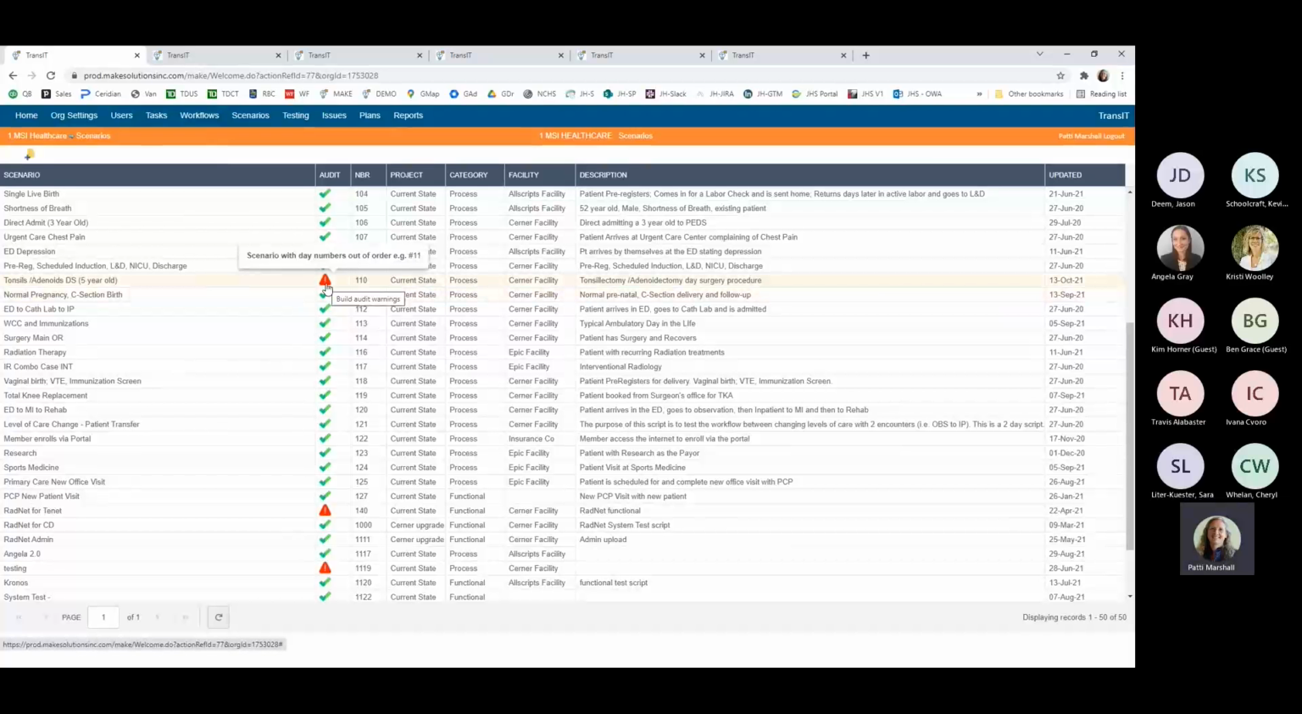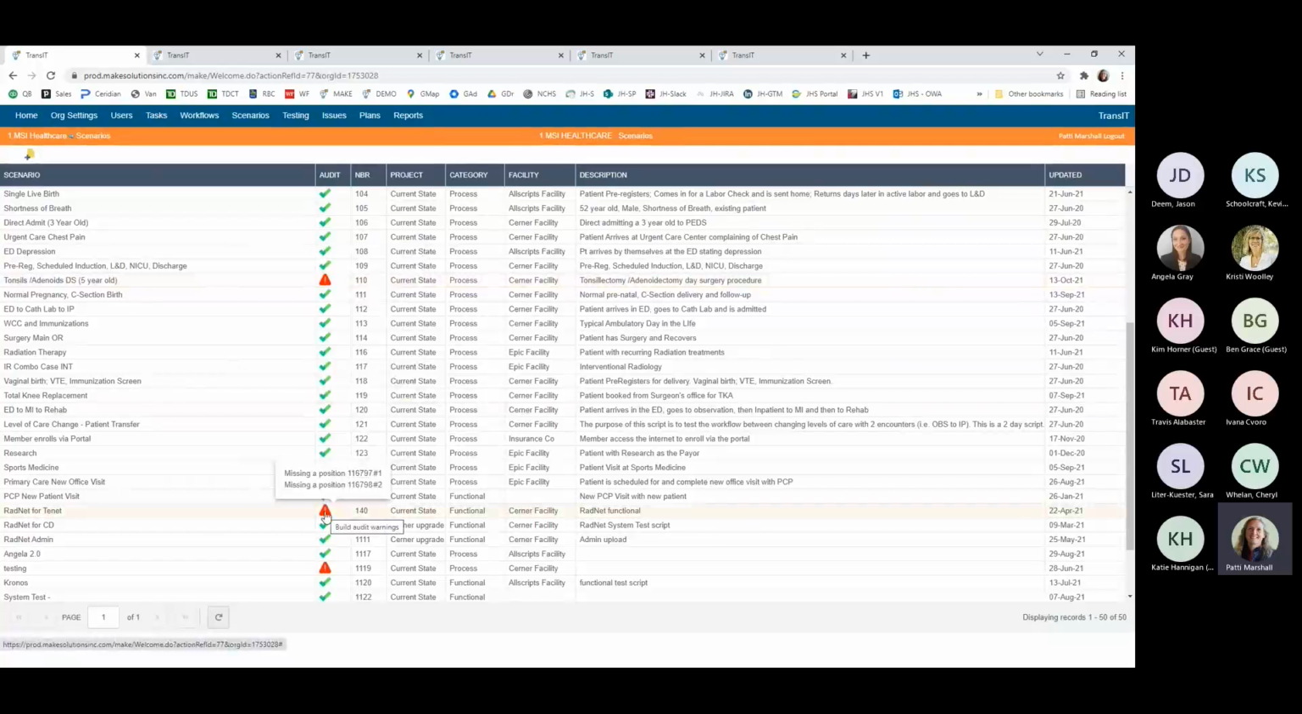And if I hover here, this one tells me that this one happens to have day numbers out of order. And this one tells me that I'm missing positions on certain steps. So it helps you to clean up the test script before you run a round of testing, just like the audit did previously, except now it's much more in your face than having to go look for it in the reports. So if we go and click in this one here, this is the one where it said that the days were out of order.